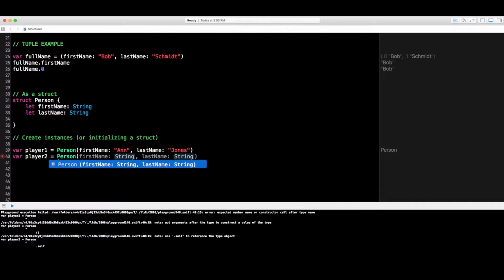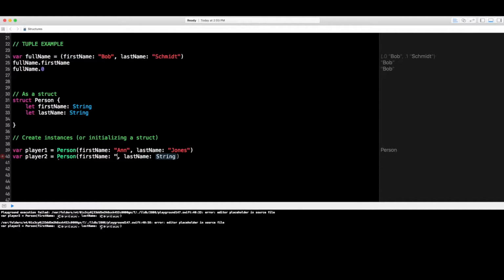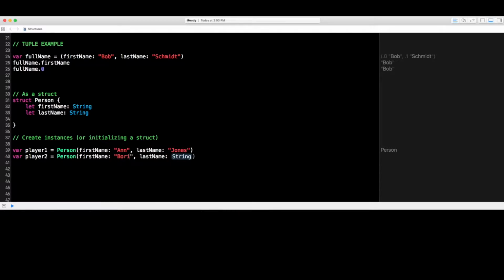So let's go ahead and create one more player. Let's call him Boris. What's a good last name for Boris? Let's just do Godard. I don't know if that's the last name, but I'm gonna have fun. All right, so we have two instances of person. They're totally different people, they have totally different names, but they have the same structure. So here we go. Okay.